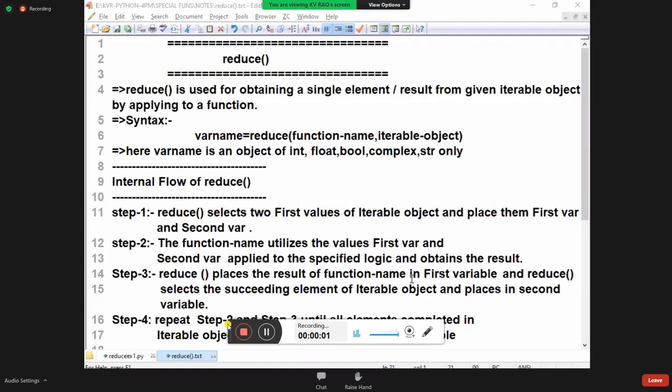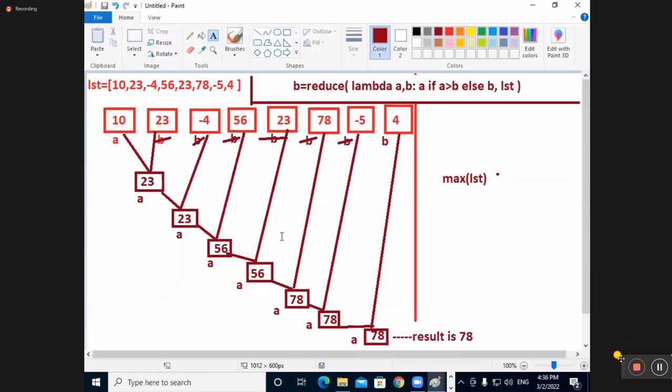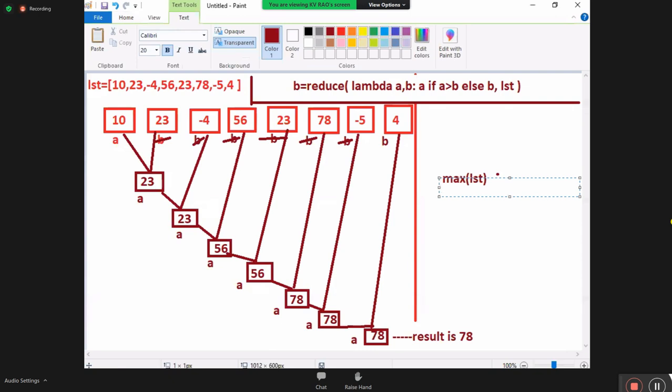If you did not understand the special benefits of the reduce function, I am saying that behind the max function or min function, anything else, it is internally calling the reduce function. When you apply the max function, you get the result. No doubt in that.